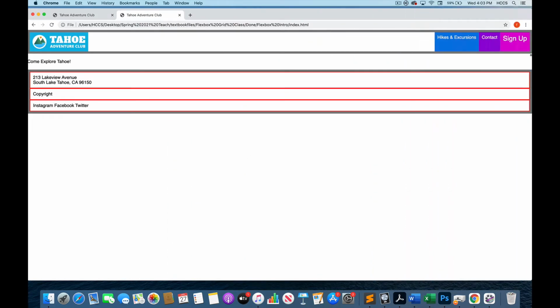design more interesting. Also notice we have some content in the Come and Explore Tahoe area here. Then we have a footer that has an address, a copyright, and an Instagram, Facebook, and Twitter social media area. Those bottom 3 items are all in containers called divs.